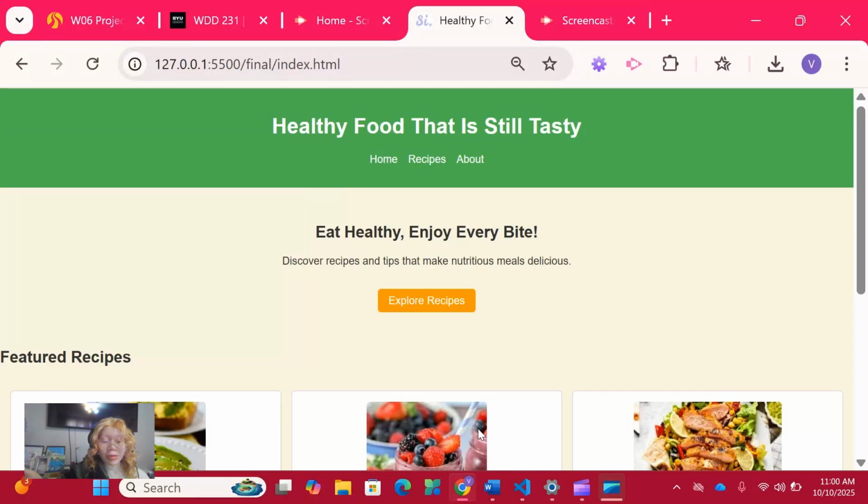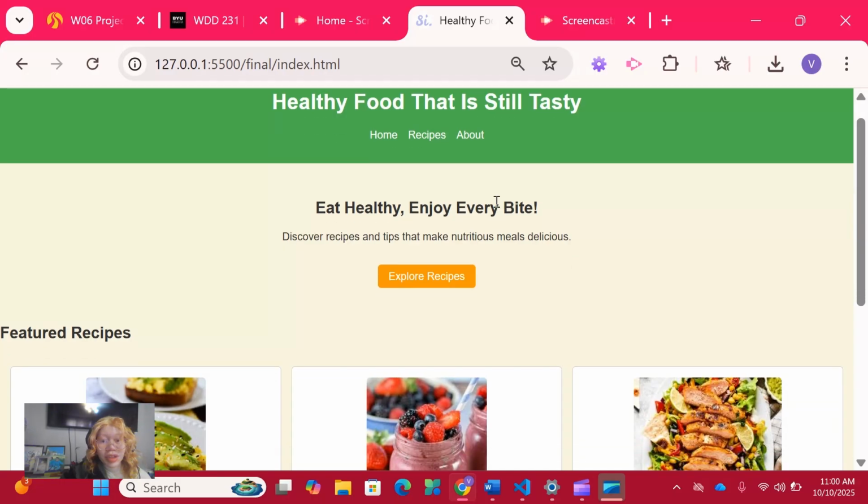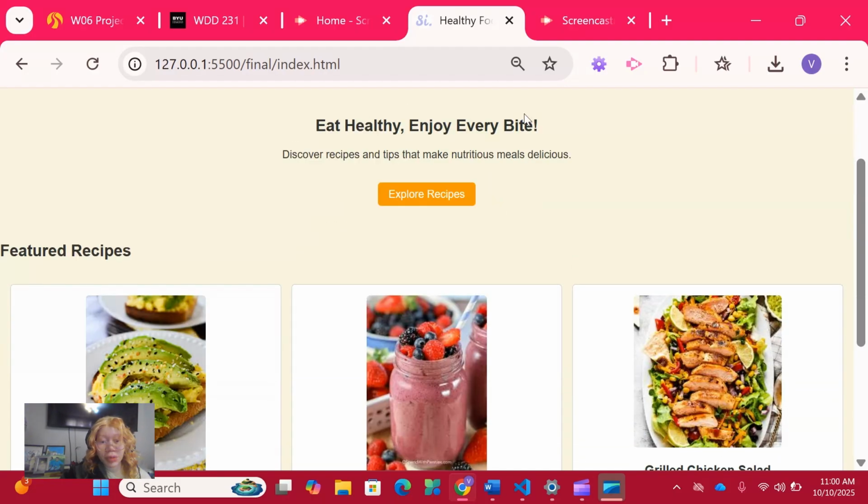And this is my WDD231 final project, healthy food that is still tasty. So, over here we can find my homepage. In the header, we see the main heading. Below that, we have our navigation links to the home, recipes, and about pages. Under that, we have my secondary heading with a little bit of text under that.